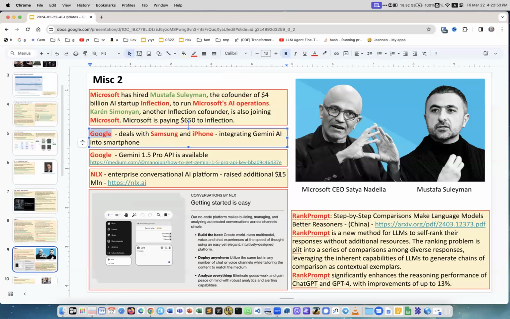Okay, NLX, it's a company, an enterprise conversational AI platform. They raised additional money. This is their website, so this is a good system. This is a commercial system. Just wanted to tell about it.